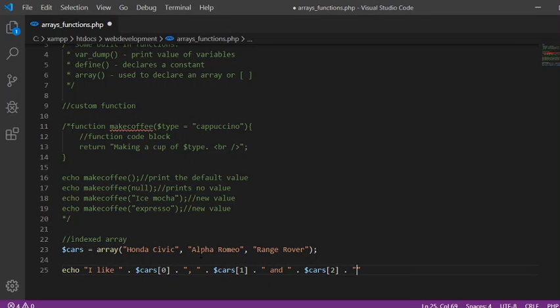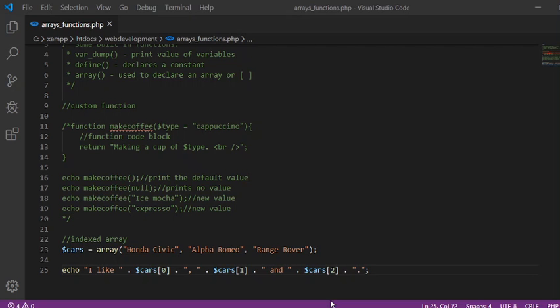Alright, so let's put a full stop here, and let us now save this and run it. So I like Honda Civics, Alfa Romeo, and Range Rover, and we can even join an S here. So to do that, we could simply put an S here, save it, refresh. Right, I like Honda Civics, Alfa Romeos, and Range Rovers.